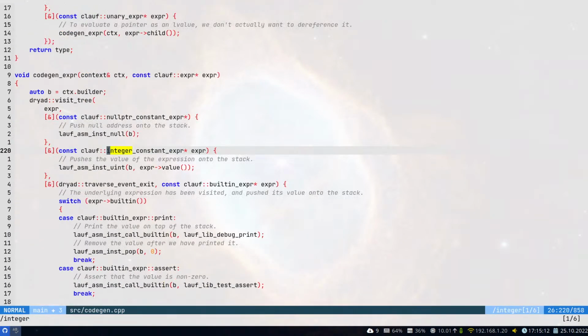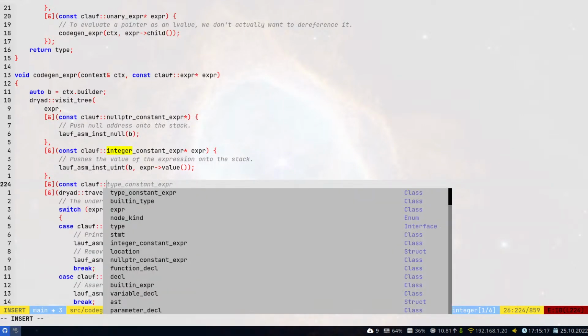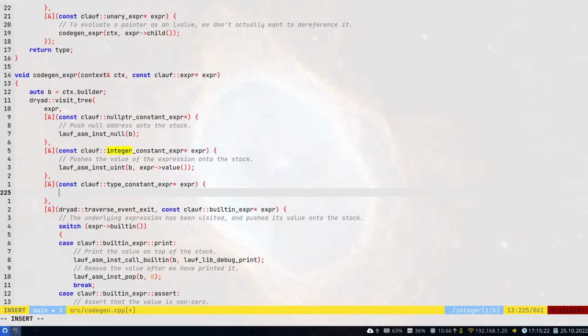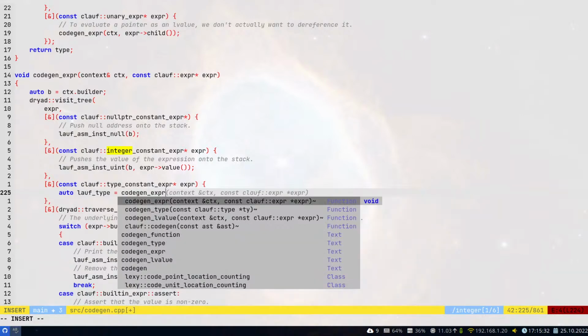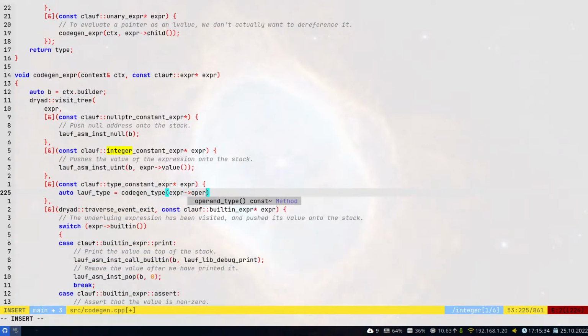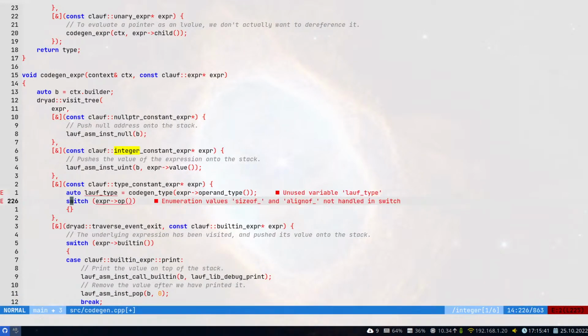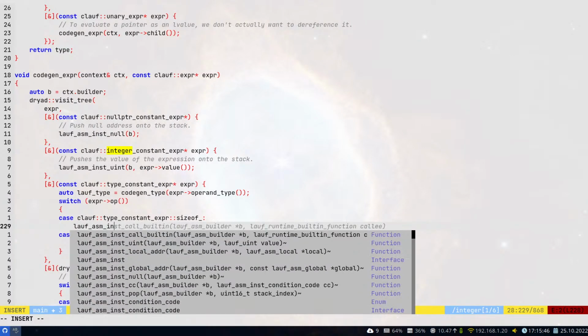Integer constant expression right here. So let's handle it here. Type constant expression. So we need to get the type of the operand. Cogen type. So we're having the type, and then we're switching very straightforwardly over the operation that we're doing. If it's sizeof, we are pushing its size onto the stack.